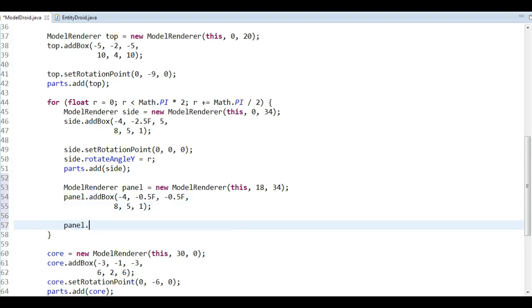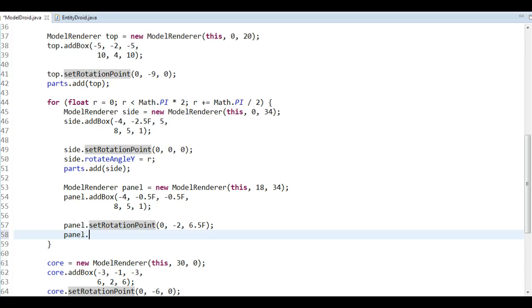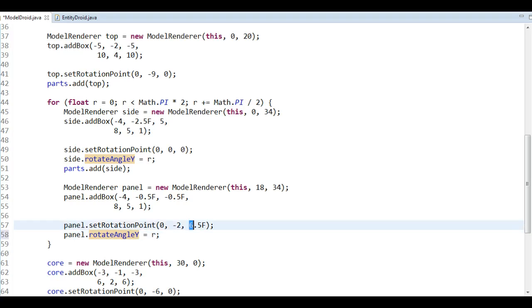Okay, so then I'll do panel dot set rotation point 0, minus 2, 6.5. This doesn't make any sense either. Like, what is this? Well, first of all, it's not a double, well, a float there. So what we're going to do here is set the rotation point with sort of what we wanted up here. I said we wanted 6 here, but now we're using 6.5 here in the rotation point. But we saw last time, if we set it in the rotation point and then rotated it like panel dot rotate angle y equals r, what we would see is that panel there would just rotate around itself. It wouldn't move to the different sides. So it's a bit silly to do something like this, right? What's the point in doing it? It's just going to go wrong. We discussed this last time. It's not going to work.